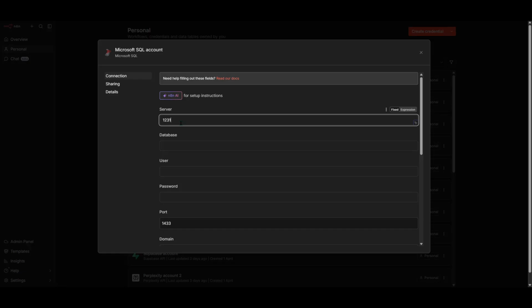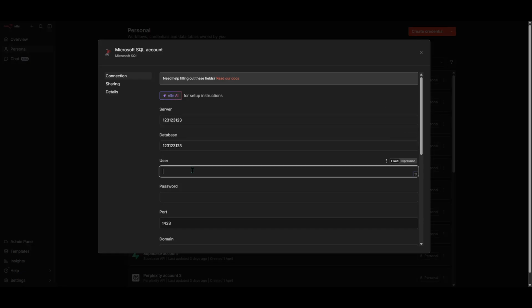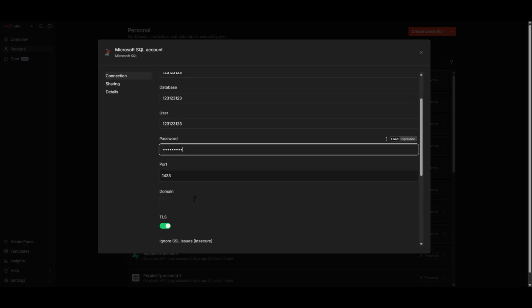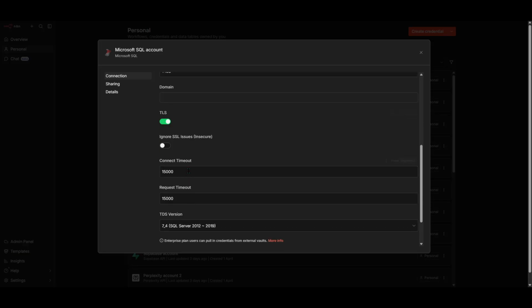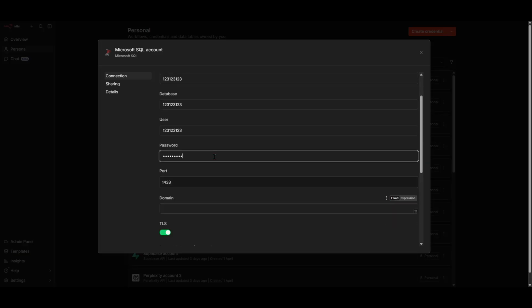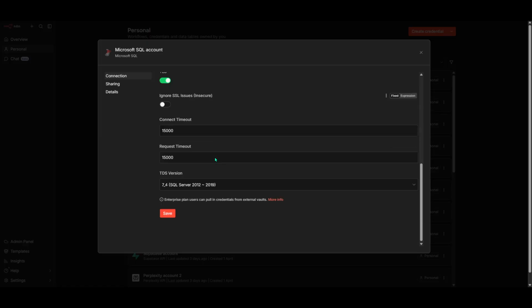Now enter the credentials needed for the connection. You'll typically provide the server or host address, the port number, 1433 is common for SQL Server, the database name you want to access, and a username and password with the appropriate permissions. If your environment requires encryption, enable the relevant SSL or encryption option provided in the form. Give the credential a clear, memorable name so you can identify it later in a dropdown, especially if you plan to connect to multiple databases.